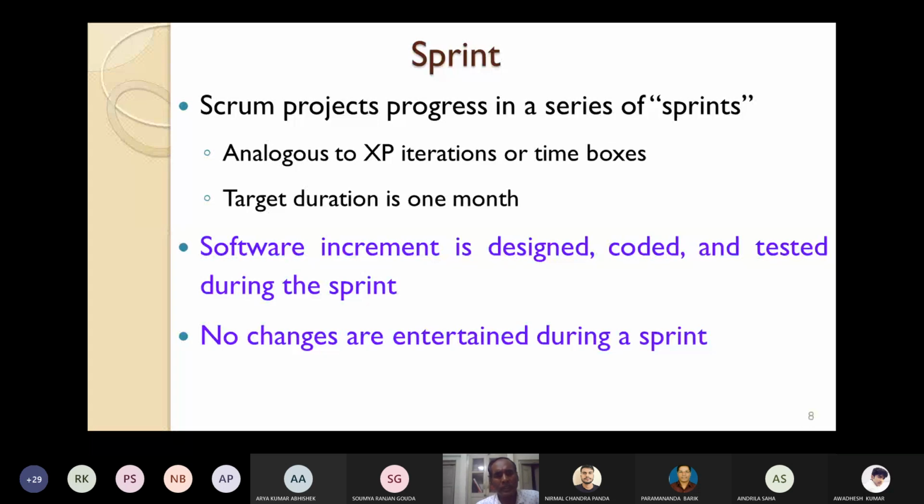So in each sprint, the software increment is designed, coded and tested during the sprint. Please remember that no changes are entertained during the sprint. I have already told you that here changes are accepted and encouraged, but during a sprint normally changes are not allowed. After one sprint is over, whatever change requests are coming, you just put them separately. After one sprint is over, you can allow the changes and incorporate them.